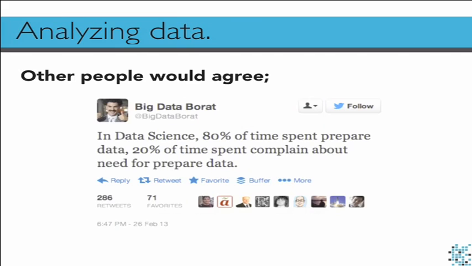It's a guy on Twitter. He actually writes pretty funny but good stuff about big data. Technically, in data science, 80% of the time we are preparing data, and 20% of the time we are spending to complain about the need to prepare the data. Most of the time we actually end up doing is to prepare data, so my talk will focus in on this.